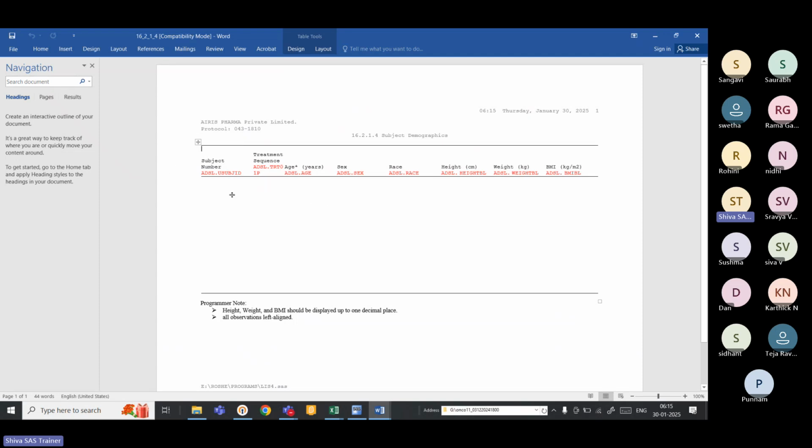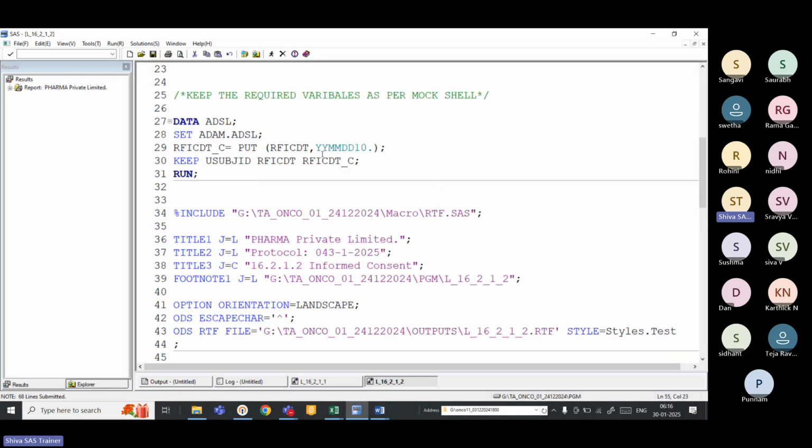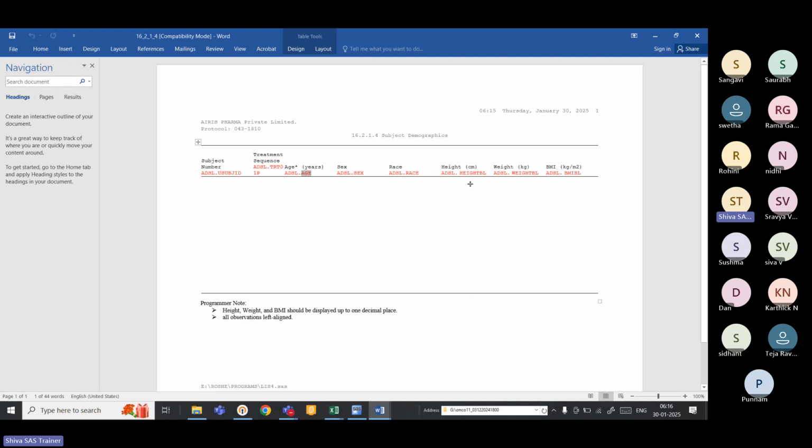So you need to take the information. I have just given the annotation. All the variables you will find in the ADSL only. So keep all these variables, and wherever the numeric version variables are there, try to convert them into the character version variable like this. Okay. So if age is numeric, you can create AGEC and use that variable. And the second task is height, weight, BMI, which should be displayed up to 1 decimal.